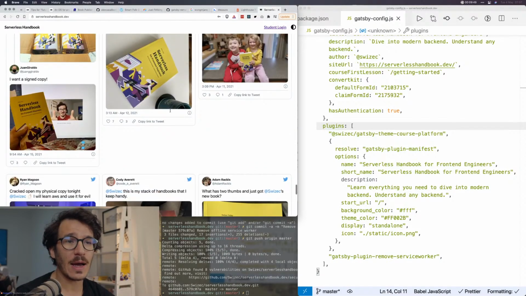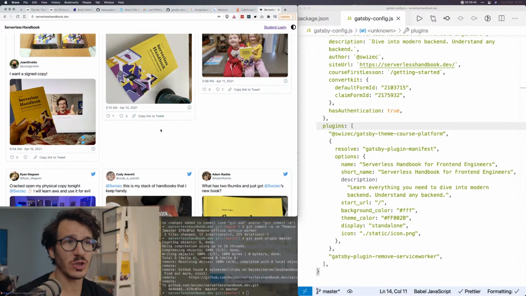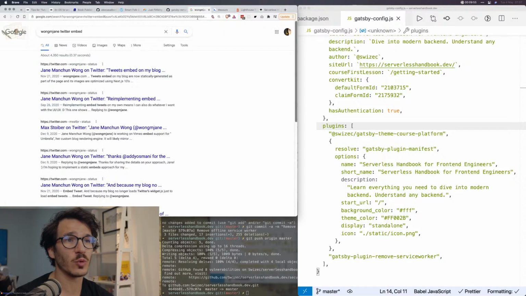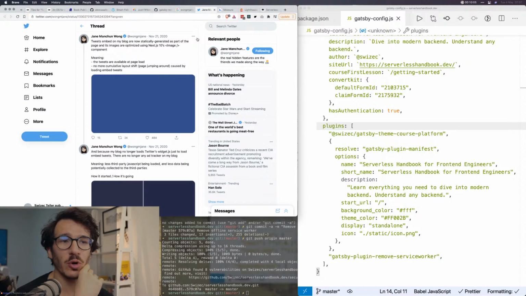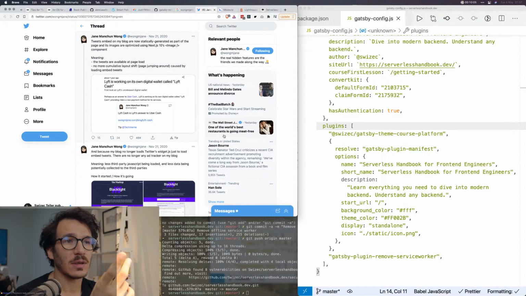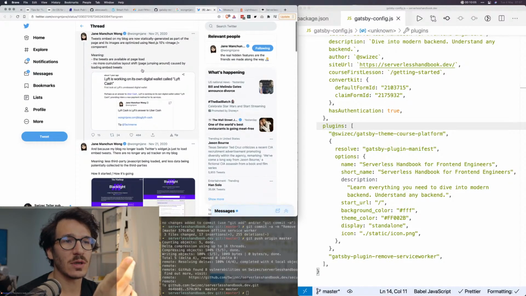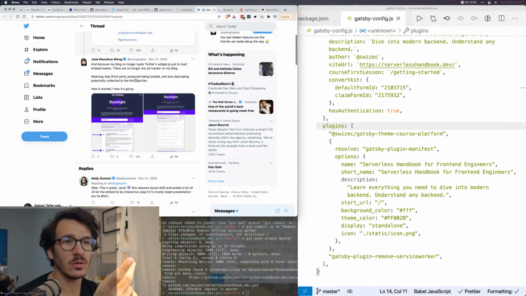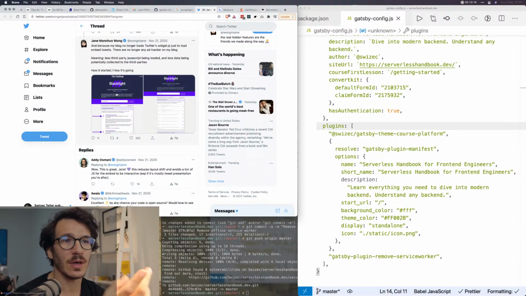Now, I haven't looked at how Wang Majane does this, so we're gonna do some quick research. I looked for where she was talking about this, so I'm hoping that she shares some code that I can borrow and steal. So she says tweets are available at page load, and because the blog no longer uses Twitter.js, less third-party JavaScript. Okay, how it started, how it's going.